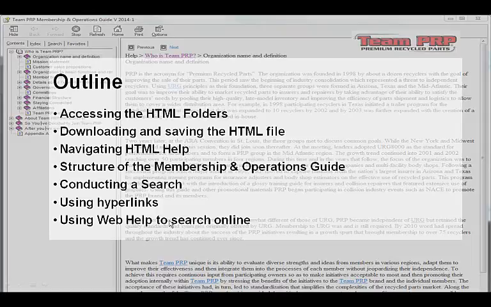In this module, we're going to show you how to access the HTML folder and also the WebHelp folder in the Ning website, how to download and save the HTML file so you can access it later with your own computer, how to navigate the HTML help using all of the tools that are inherent in the help program, the structure of the Membership and Operations Guide so you know which sections you will be accessing most of the time, how to conduct a search using the hyperlinks that are built into the HTML help and WebHelp programs, and using WebHelp to search online without downloading it into your computer.